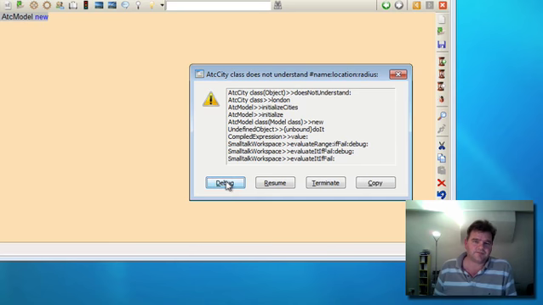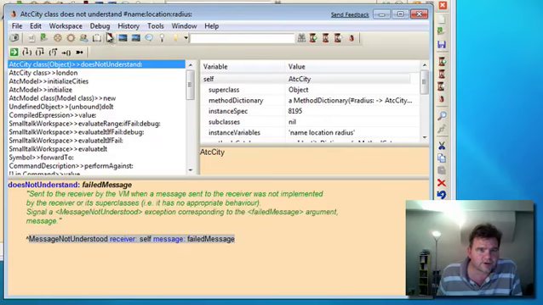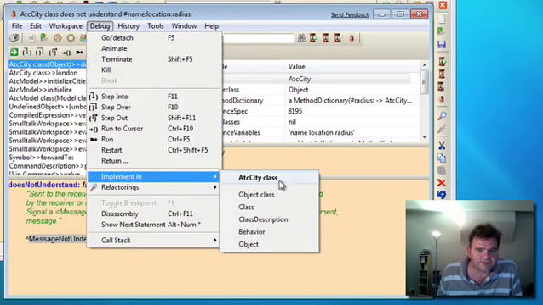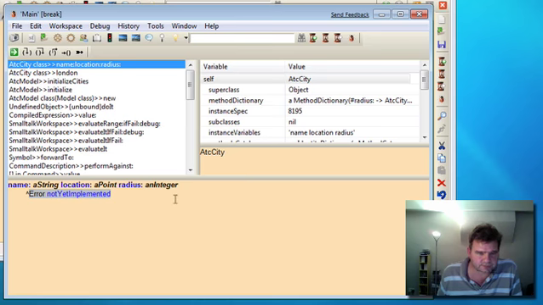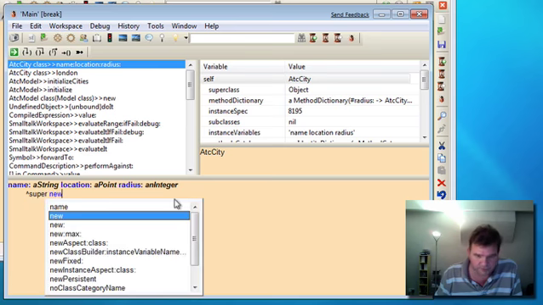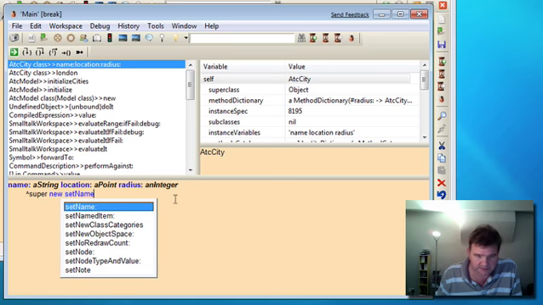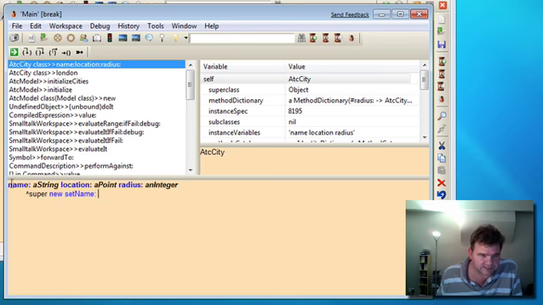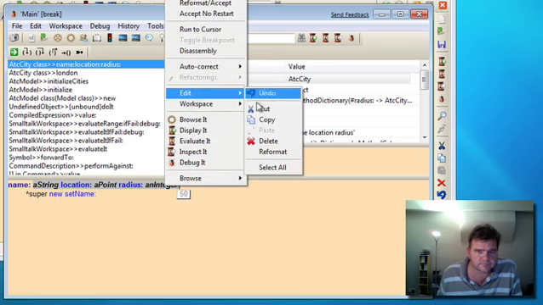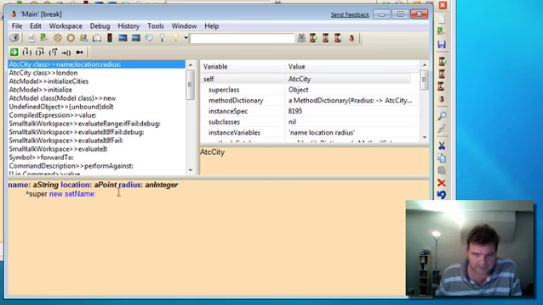Okay, as we haven't yet defined this constructor method, let's do that. Name, location, radius. We'll implement that inside the city class, and we'll answer super new, and we'll pass over setting of these things. I'll copy that, paste it in here.